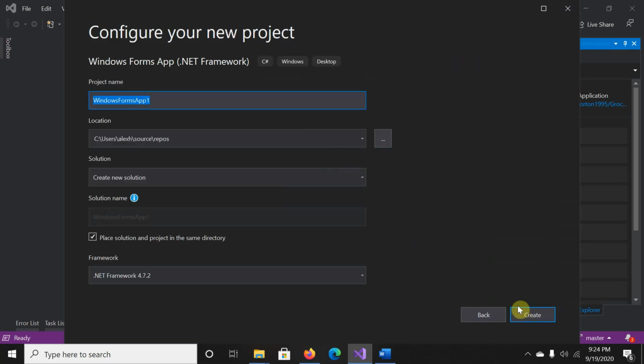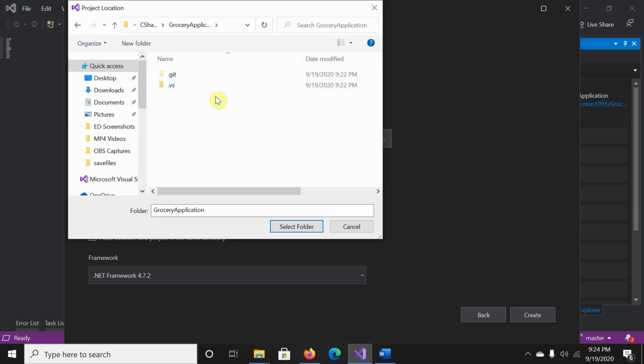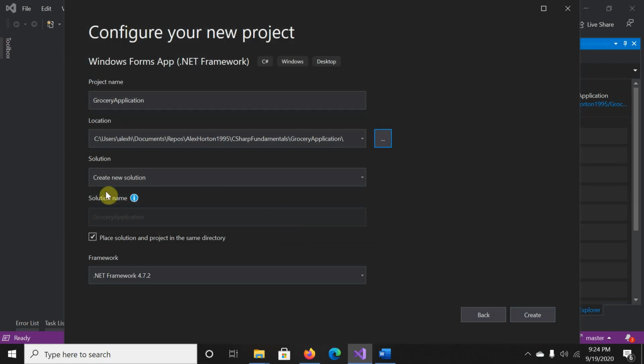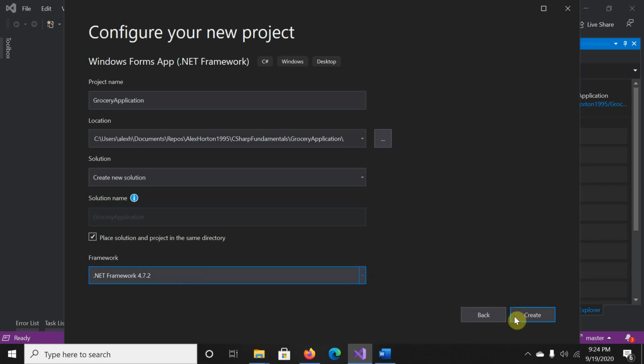Say Next. And in this next bit, we're going to name our project. So we called it Grocery Application. We'll make sure we're in the right spot for this. So we're going to browse. And there it is actually. It's going to be in this folder. We're going to create a new solution. Place the solution and the project in the same directory. I'm going to pick 4.7.2. I'm not going to pick 4.8 .NET Framework. Say create.